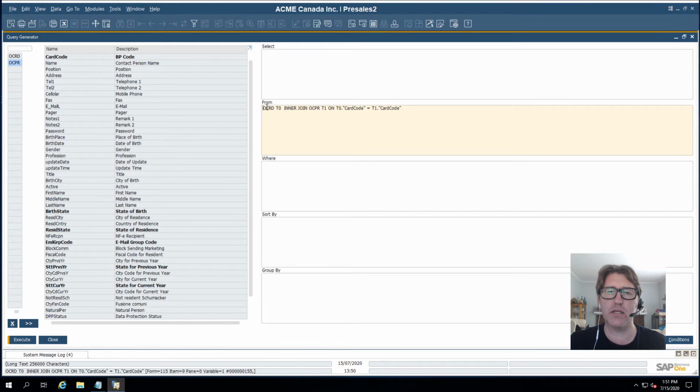From, and here's where the data is coming from, the OCRD table, and then we nickname that T0. Business One Query Generator automatically says there's an inner join to OCPR, and it does the joining code. So you don't have to know how to write that. SAP Business One Query Generator does it for you.